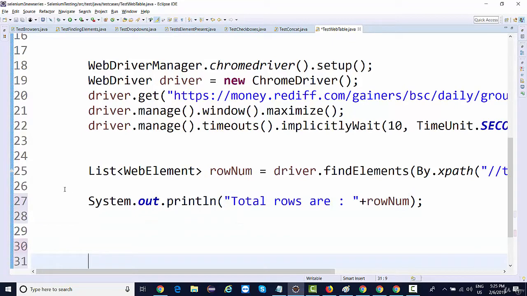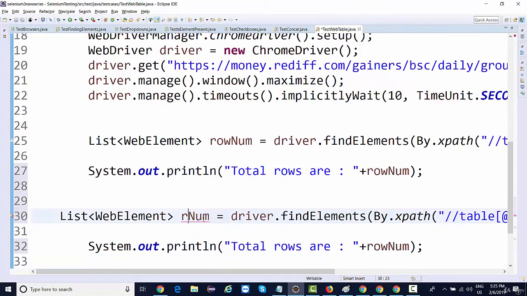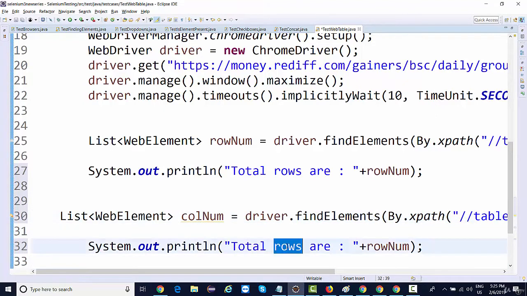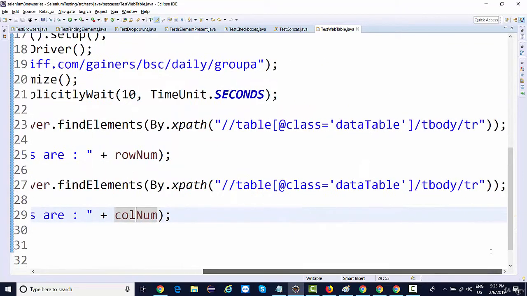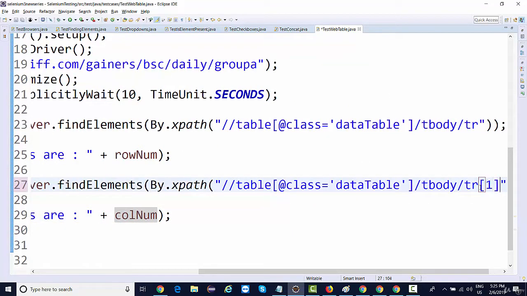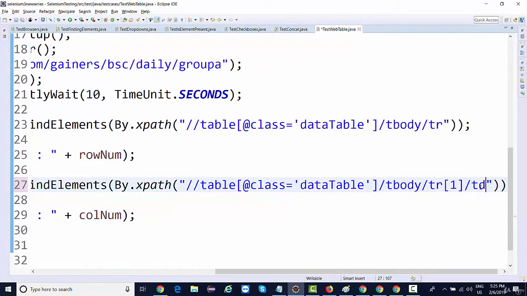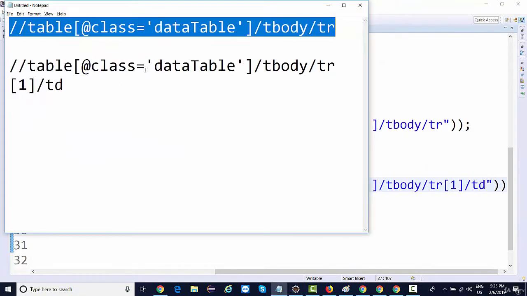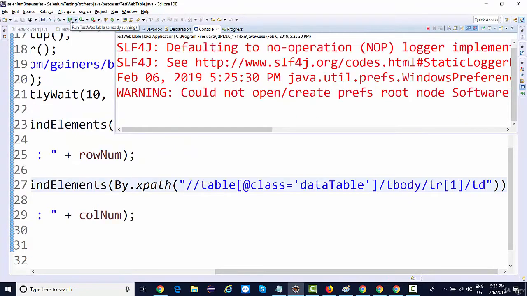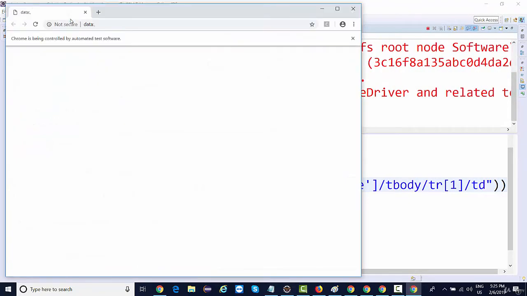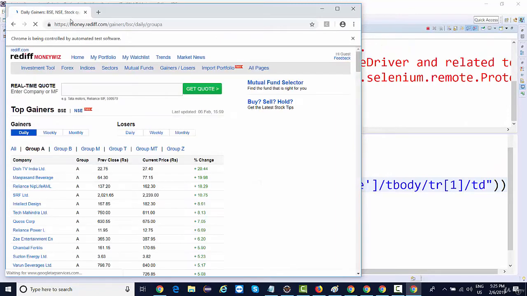Same thing I'm gonna do for columns. So this should be column. Total columns are, column, and then we need to change the xpath to tr1 and then td. This is what we have written over here. So let's run this and see if we get the total row count and the column count.